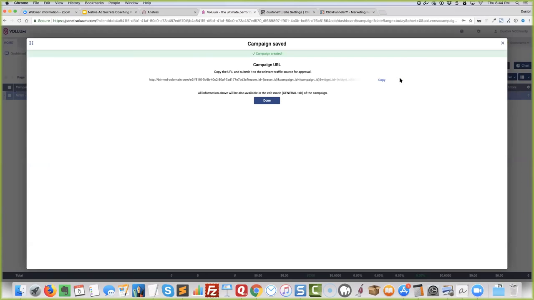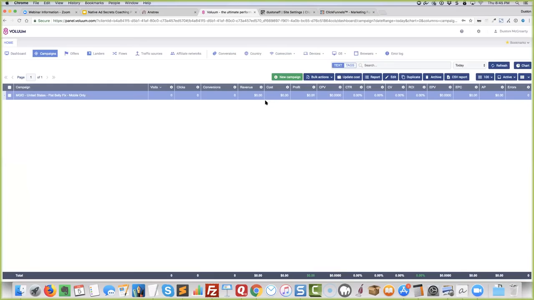This URL, this one you can copy right here, is what we're going to take over to MGID, and it's what they're going to use when somebody clicks our ad. They're going to basically visit this URL. So I'm going to click done.